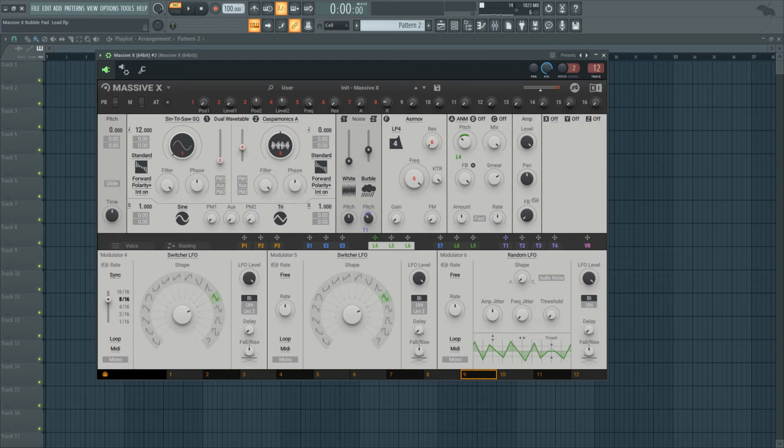I'm going to increase the smear all the way, the rate all the way, and the amount to be almost all the way. I'm going to reduce the level of the noise. And now I'm going to tell the LFO to also modulate the wavetable position for our second oscillator. And I'm going to low pass filter it by a bit so that we don't get all of the harsh high frequency content out of it. Something like this.